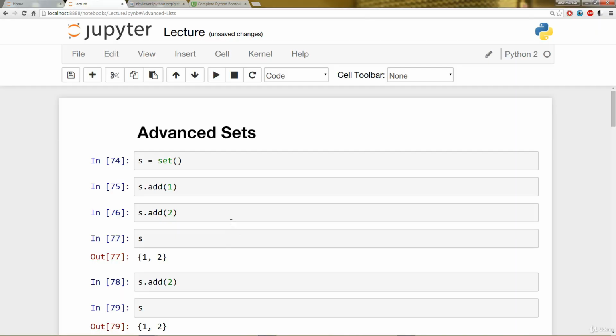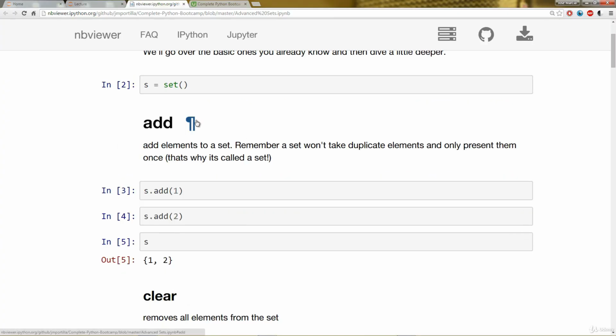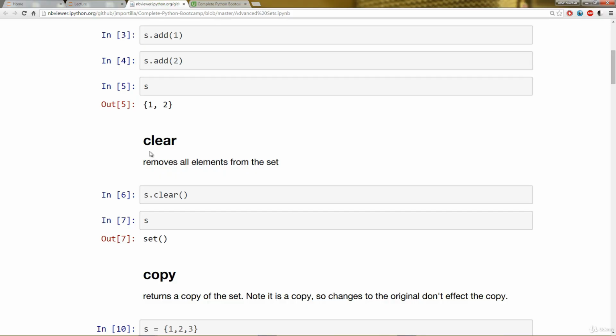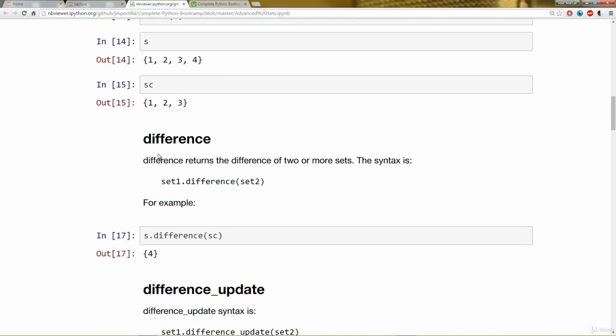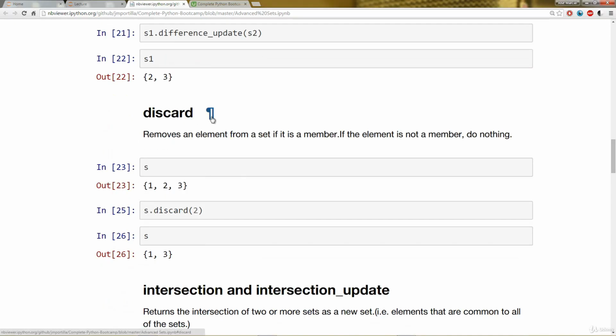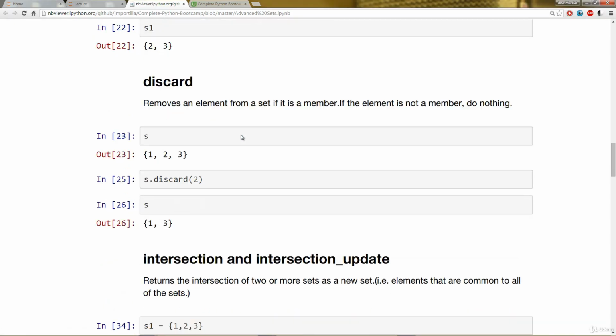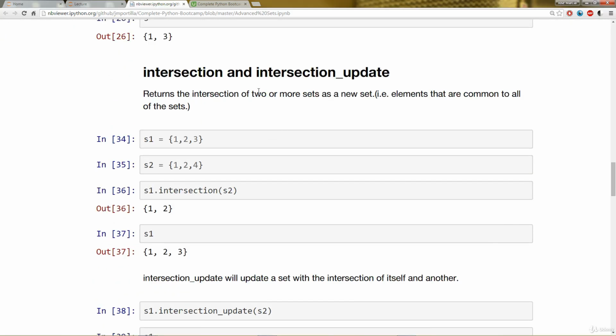The data structure itself is extremely useful, and let's just take a brief overview of everything we learned as far as methods. So we know about the add method, which adds elements to a set, the clear method, which removes all elements from a set, the copy method returns a copy of the set, and the difference returns the difference of two or more sets, and has that syntax. Remember, there are a lot of update methods which will change the first set in that method. The discard method removes an element from a set if it's a member. If the element's not a member, it doesn't do anything, so it won't throw an error.